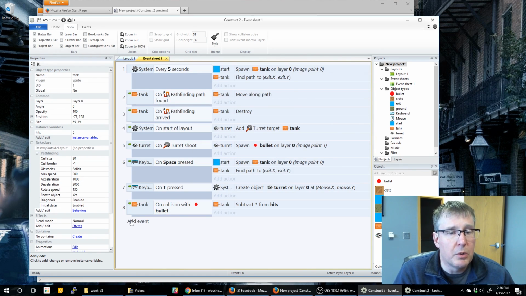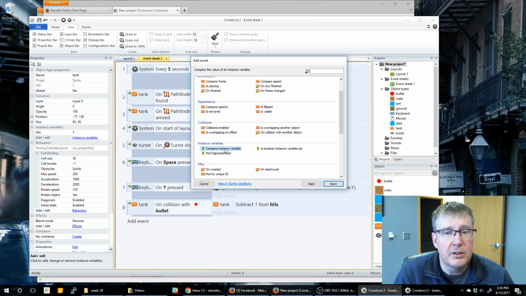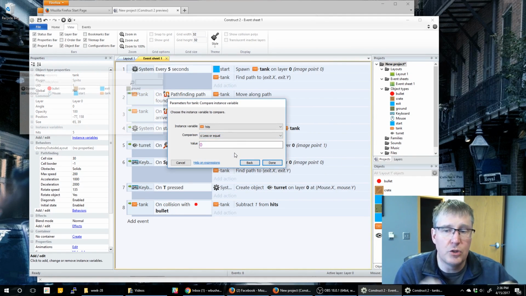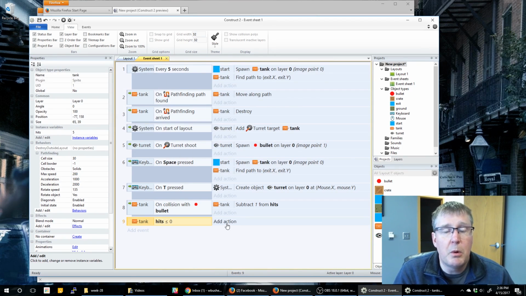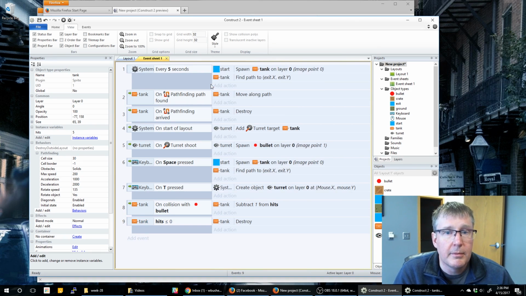Then we're going to add another event, and we're going to say compare instance variable, when that hits 0. Actually, I'm going to say if it's less than or equal to 0, just in case it gets hit twice really fast, it may actually be -1. So if it's less than or equal to 0, that means it's been hit 5 times or more, then we're going to destroy that tank. All right, so now the tank has to be hit 5 times and then it'll get destroyed. Let's go ahead and run that and see if it works.